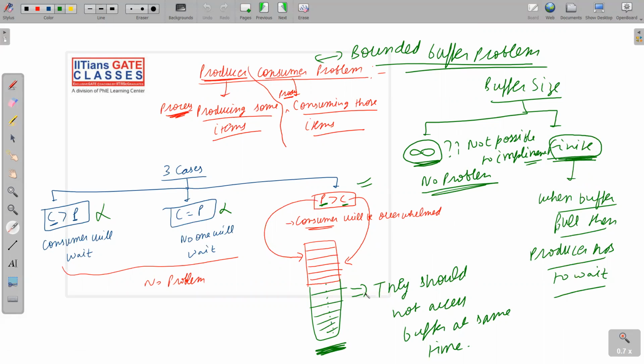And another problem is they should not access the buffer at the same time, because when producer has produced item and it is accessing the buffer, and at the same time consumer will come, then we will get problem. Don't worry, I will tell you how problem will be created, but you just try to remember this thing. It is by common sense also, when producer is accessing the buffer, then consumer should not access the buffer, because it is a shared resource. So that will create problem for us. Anyhow, please take snapshot.